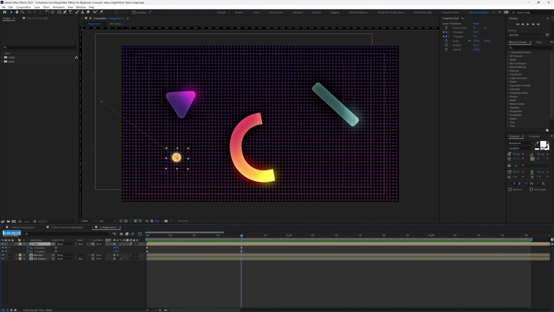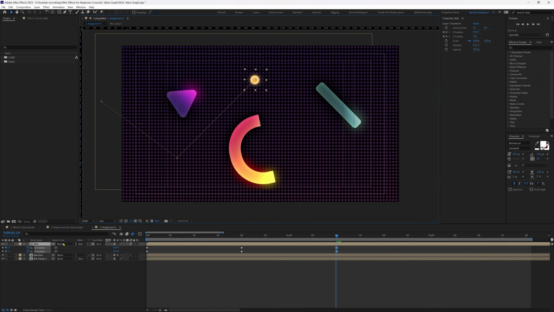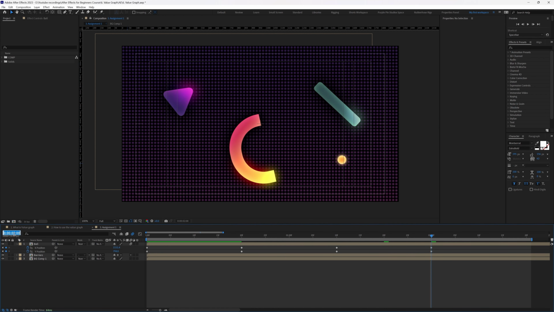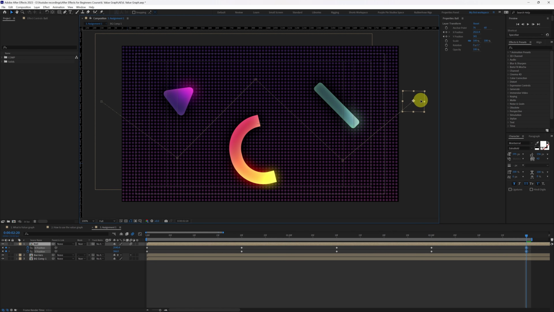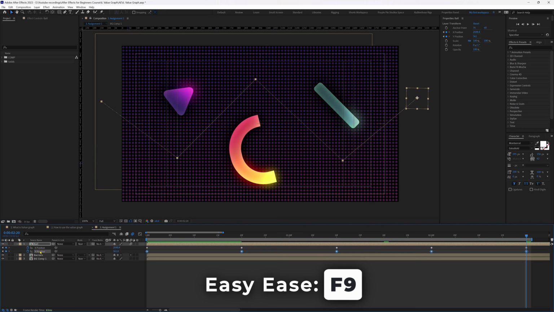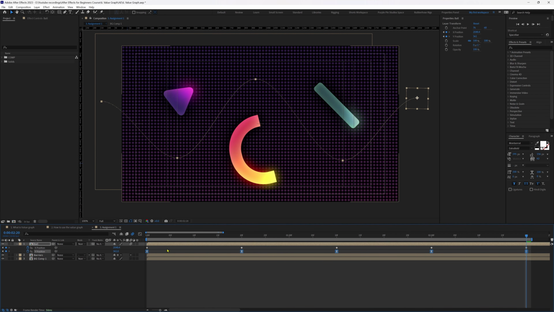Now let's jump on to next 20 frames again and let's place the ball over here. Let's jump on to next 20 frames and let's place it over here. Again jump on to next 20 frames and let's place the ball and move it outside the screen. Let's select the Y position property, press F9 to ease the keyframes. As we have eased the keyframes, you can instantly see how the ease keyframes have added curvature to the motion path and smoothed out the overall motion path.